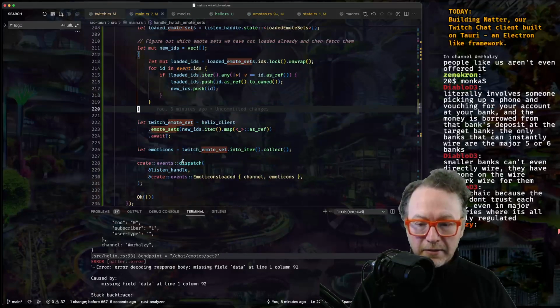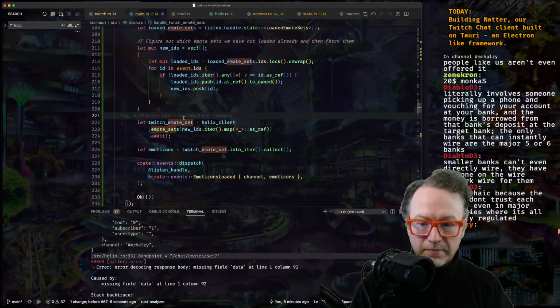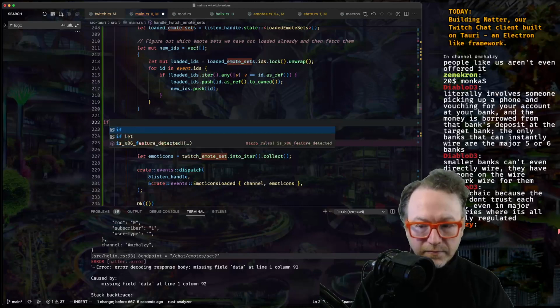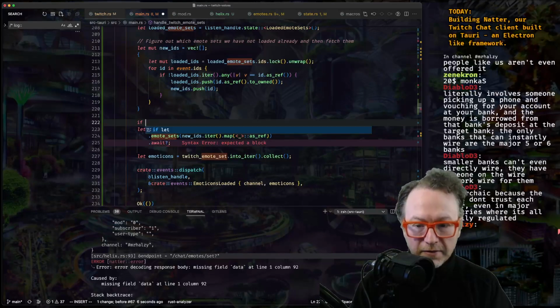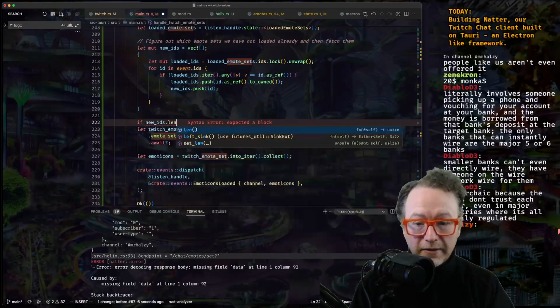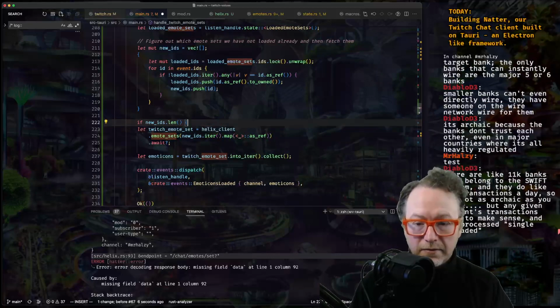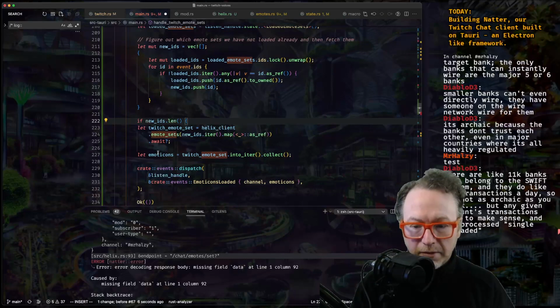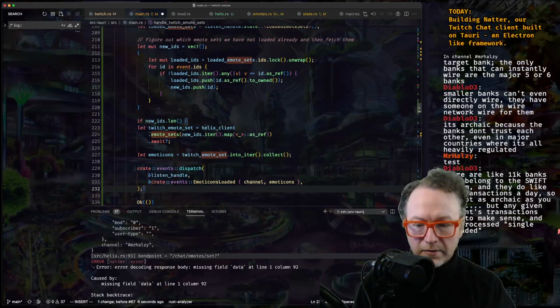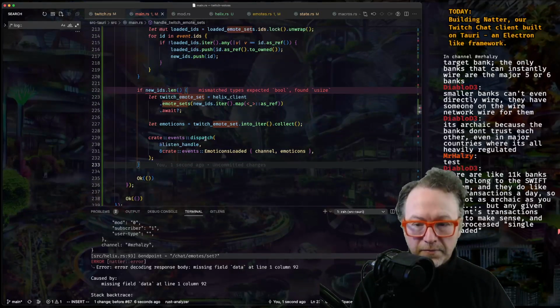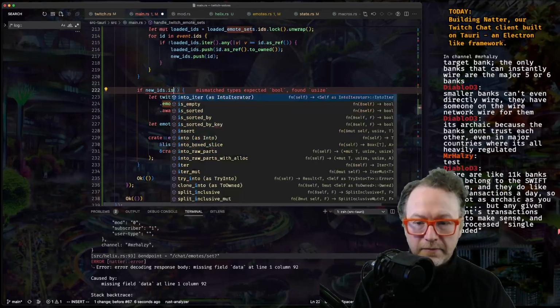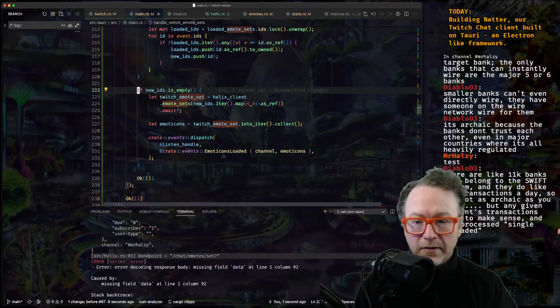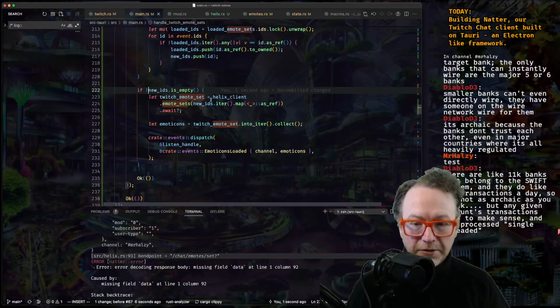Let's go back to main. If new IDs dot length... What? Why did it go back there? Strange. Is empty. If it's not empty, then we do that. Perfect.